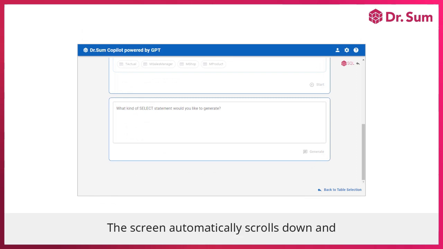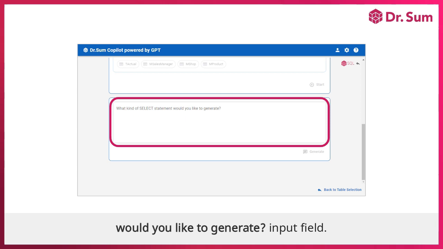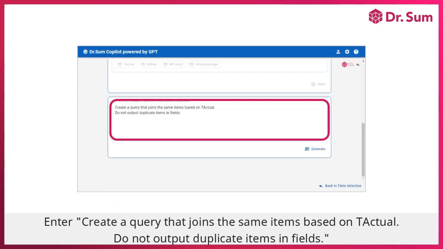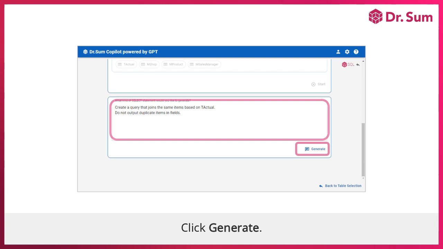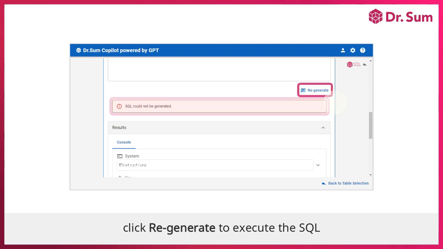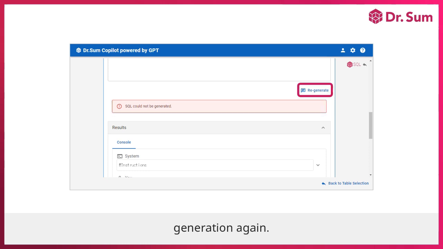The screen automatically scrolls down and you will see the "What kind of select statement would you like to generate?" input field. Create a query that joins the same items based on T Actual. Do not output duplicate items in fields. Click Generate. If you see an error like the screen above, click Regenerate to execute the SQL generation again.